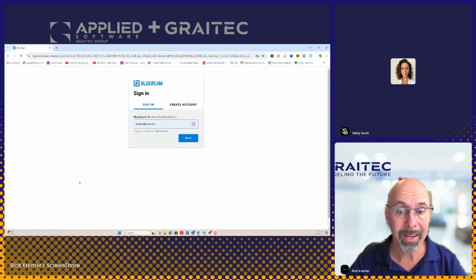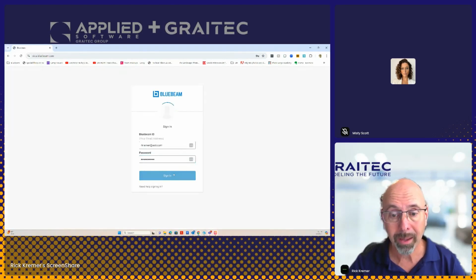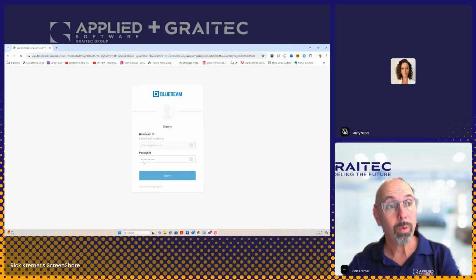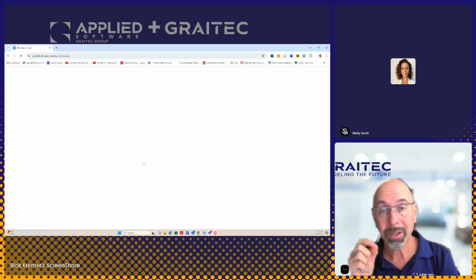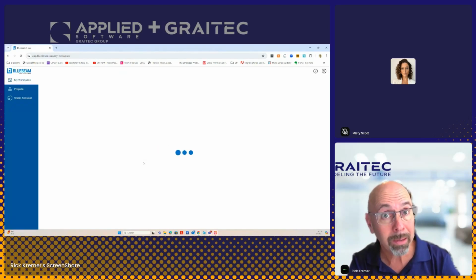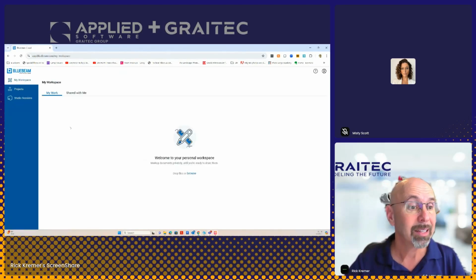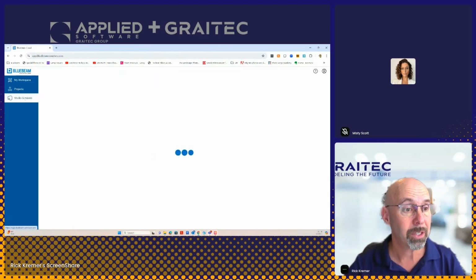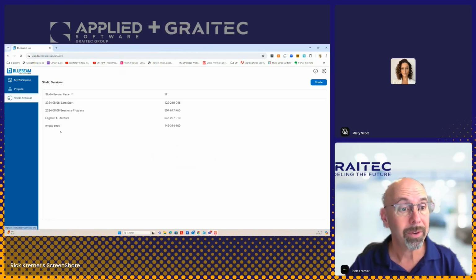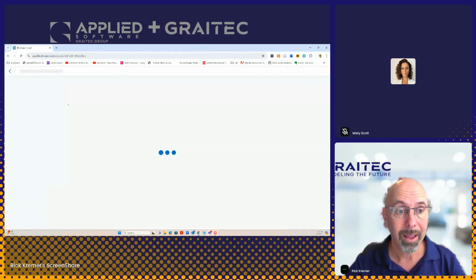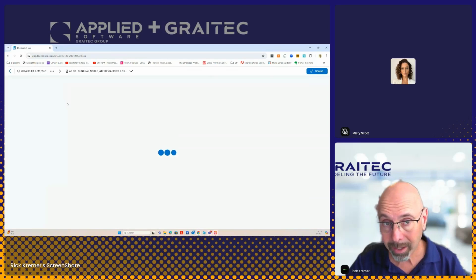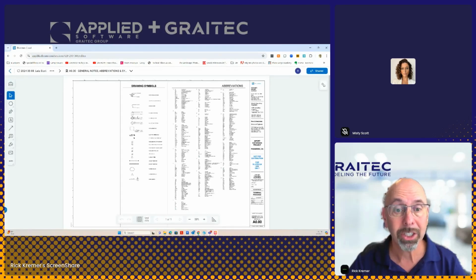So I'll click sign in. I'll put in my user information. You have to have a Bluebeam ID and password. And when I start to go through and sign in, we'll see a cloud-based application similar to Bluebeam on the desktop, but a slimmer version of it. We're going to focus on Studio Sessions, and over here, here's our session.